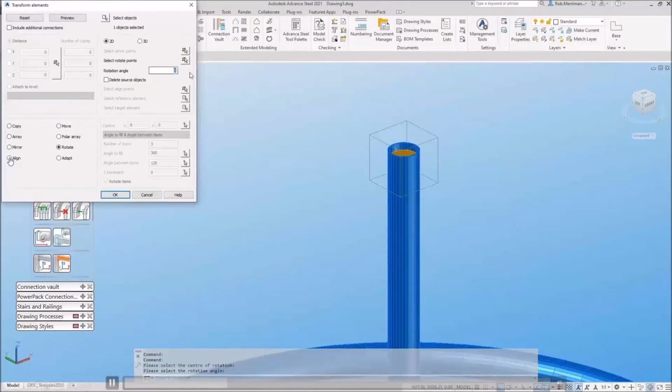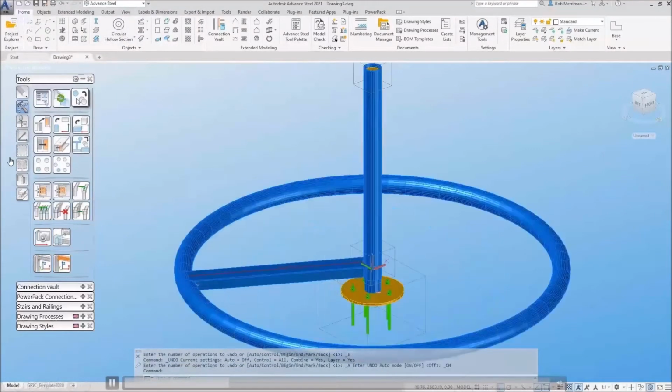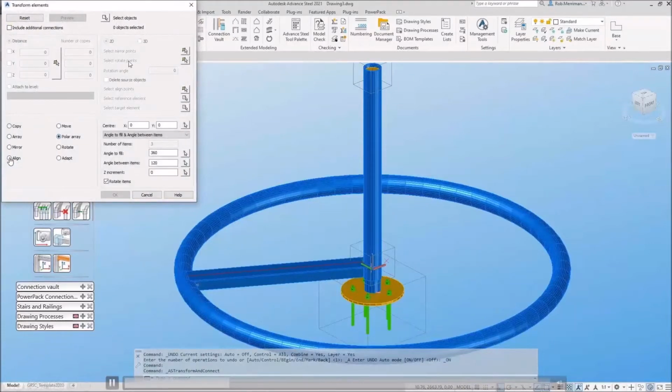Do my rotation point. That time I didn't put the angle in, so hopefully this time we've got that, so we can say okay with that. And then I'm going to polar array this item in here. So I've chosen angle to fill and the angle between the items. So my angle to fill is 360 degrees. The angle between the items is 100 degrees.